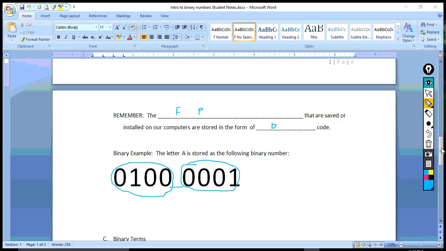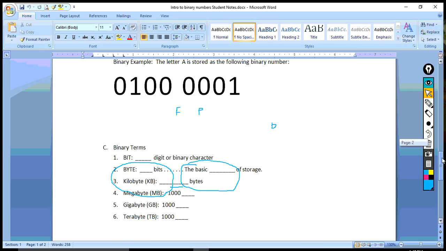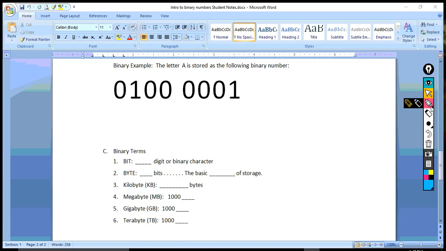Now as we go on here, here are some binary terms to look at. A bit is one digit or character. So here is a bit. Here's another bit. Here's another bit. So each of these is one binary character. This whole thing is a byte, and you'll notice it has 8 digits to it. So it's got 8 bits.